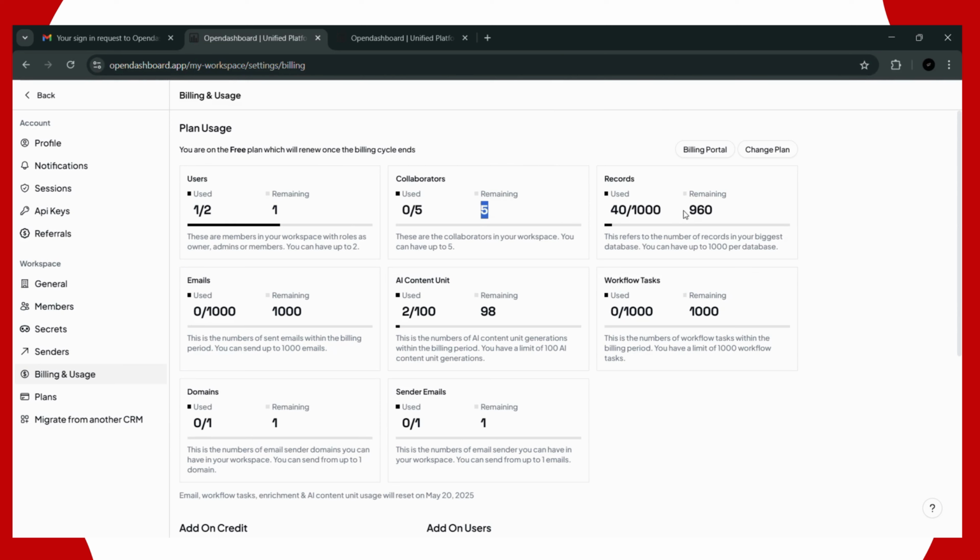For the records, that's the records on my database. You can see from that goal database I used 40, so I only have 960 left. So if you use like 1000 rows, depending on the number of databases you created, once I use that 1000, I can't use more on my database, except I buy more credits or I upgrade my plan. So we're going to be talking about that very soon. So emails also, I can only send 1,000 emails.